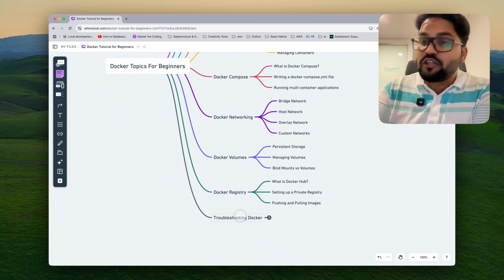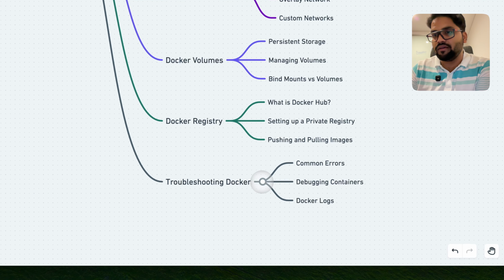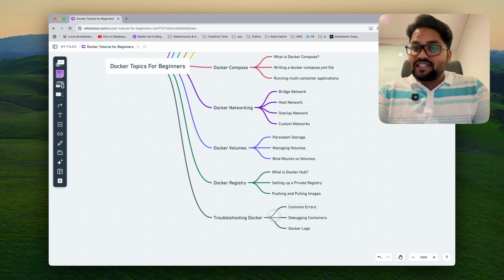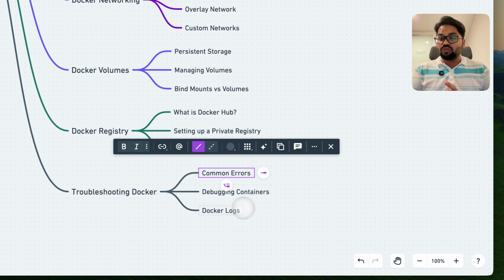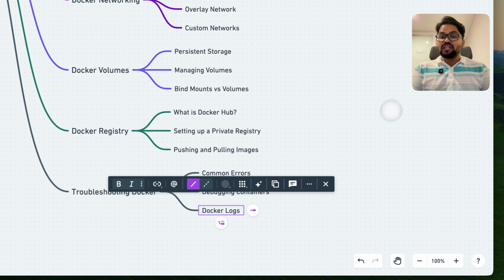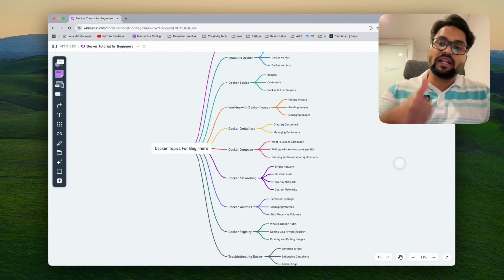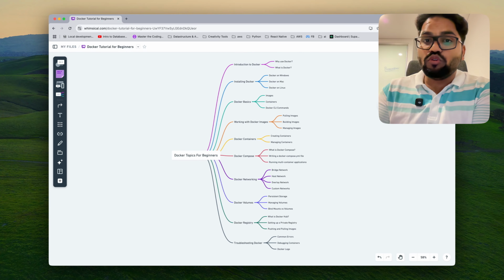Finally, definitely we need to see how we can troubleshoot particular containers, or Docker itself. We'll see what the common errors are, how we can debug particular containers, and how we can log those containers. Okay, so those are the topics. If you follow those topics sequentially, you are good to go and start creating your containers, images, each and everything.